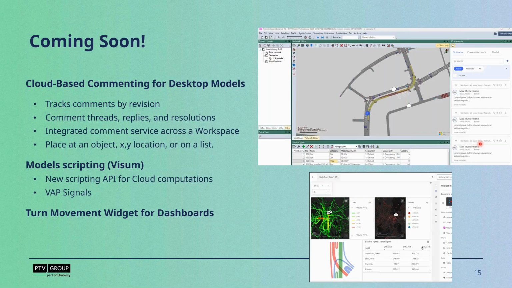At the same time, we'll also improve the dashboard functionality with commenting to make it consistent with the same functionality as the desktop. So that's really big and really cool, and I'm super excited about this. I think you guys will like this functionality.